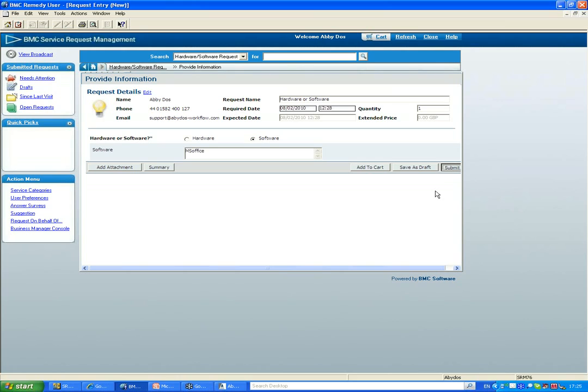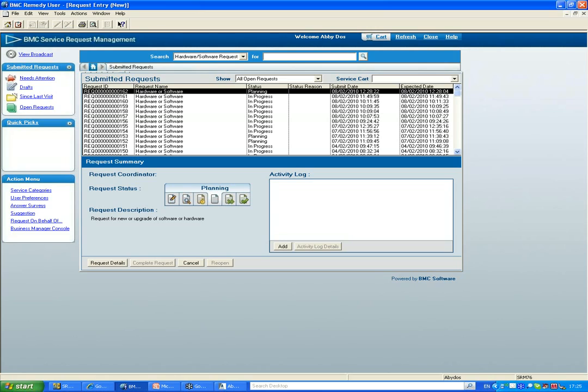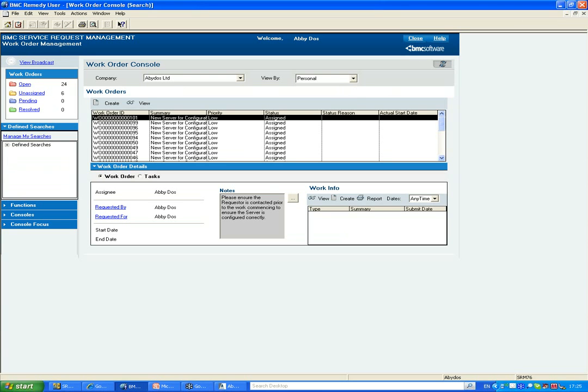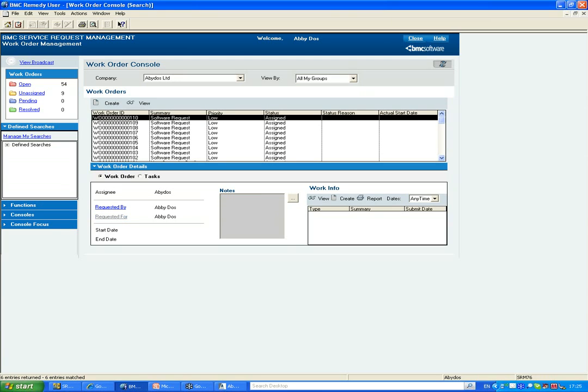So up until this point, we're just using standard SRM. But when we submit this request now, we're kicking off our first process, if you remember, the hardware software process, which reads the response for software, and then we'll go off and create a work order for me. So what I'm going to do now is go off and look at the work order console. And just refresh that. Okay, and you can see we have a new work order here called software request. I'm just going to open that up.